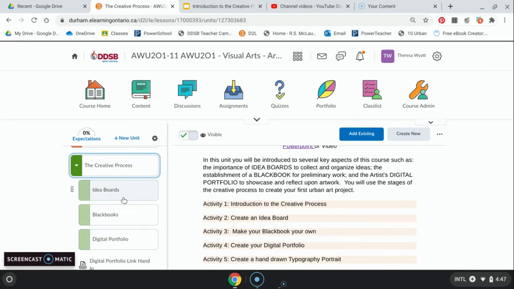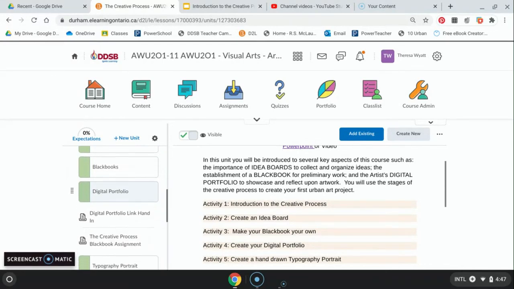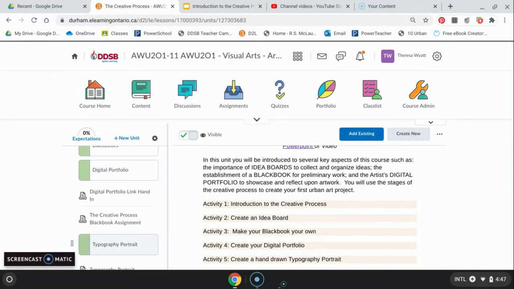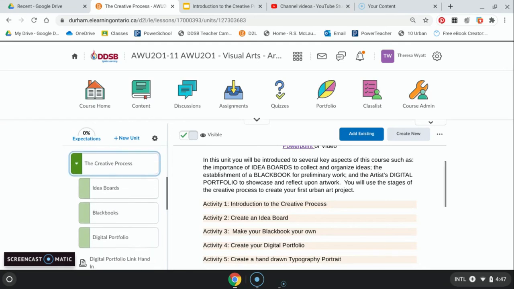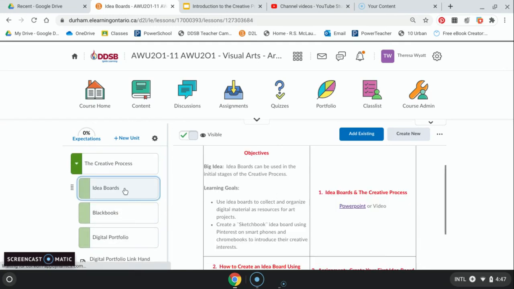So we're going to look at the idea boards, black books, and digital portfolios all in depth, so you know how we're going to use all of those. And then you're going to get the opportunity to actually put all of those three pieces into practice. So we're going to go through the whole creative process and you're going to make your own typography portrait. So let's get started and let's look at our idea boards and how we're going to use those.